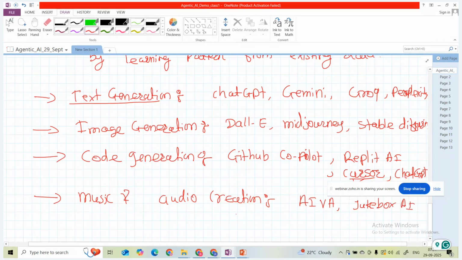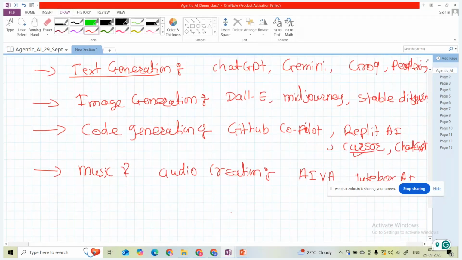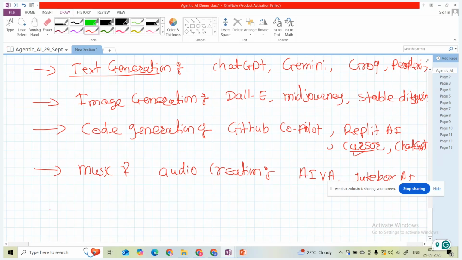Okay, it will compose the music, generate the sound effect, voice cloning. So these are the AI applications. Then we have the video generation, guys. Video generation.